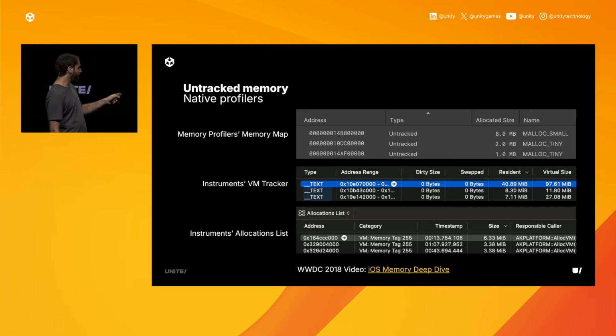But I recommend you to see the WWDC 2018 video called iOS Memory Deep Dive. It's an Apple video that will go into details of how the iOS memory architecture works. It's pretty informative. And again, you can start cross-referencing to get that resident versus allocated memory using native profilers.